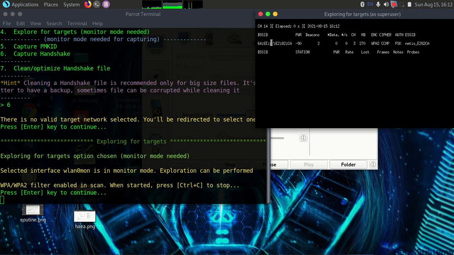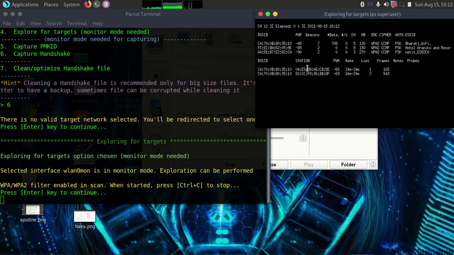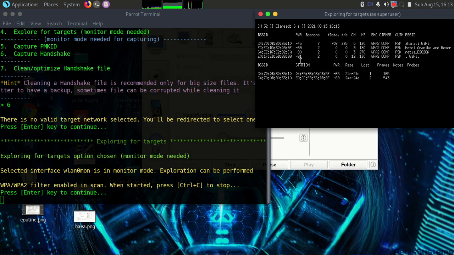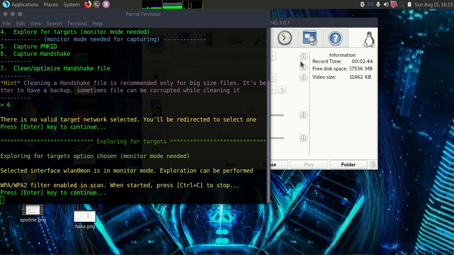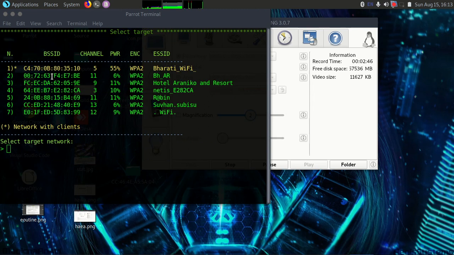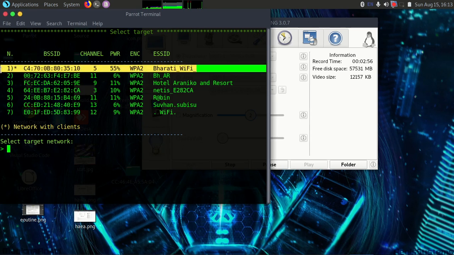Here in this station, you will see the different networks in your area. So I'm going to stop this. In number 1, you will see the highest power network. That means it has a good connection to your device. That is Bharati_Wi-Fi, so I'm going to choose this network.